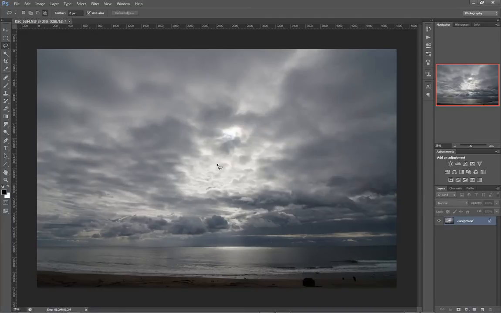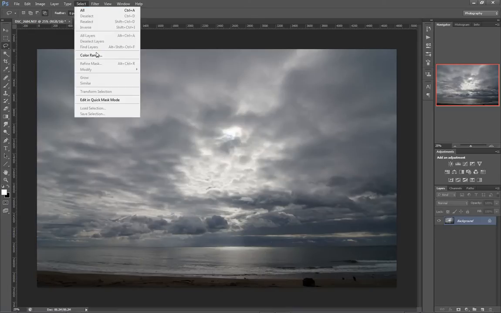In my colors palette, I'm going to go ahead and hit D to get my default colors, and then X, which switches the colors around and puts white as my foreground color. Now I'm going to go to Select, Color Range. And the cool thing about Color Range is that whatever you've got selected as your foreground color is the default color selection when you click on Color Range.